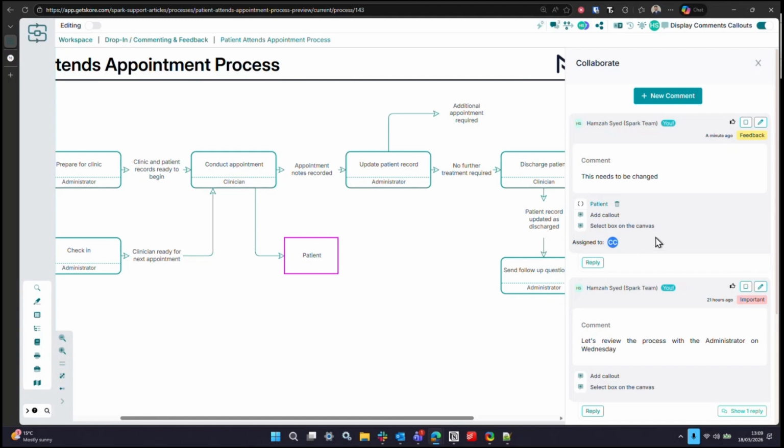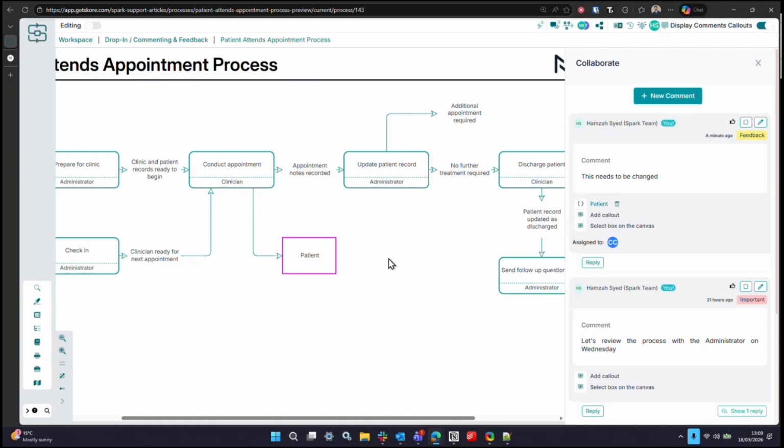It saves a lot of time. You don't have to sift through your process. If you have lots of different boxes as well, you can just click the little link here, and then it will take you to the box in question. You can also see here who it's been assigned to, and you have the option to reply as well. So that's just a little bit of a basic overview on creating a comment in the first place.